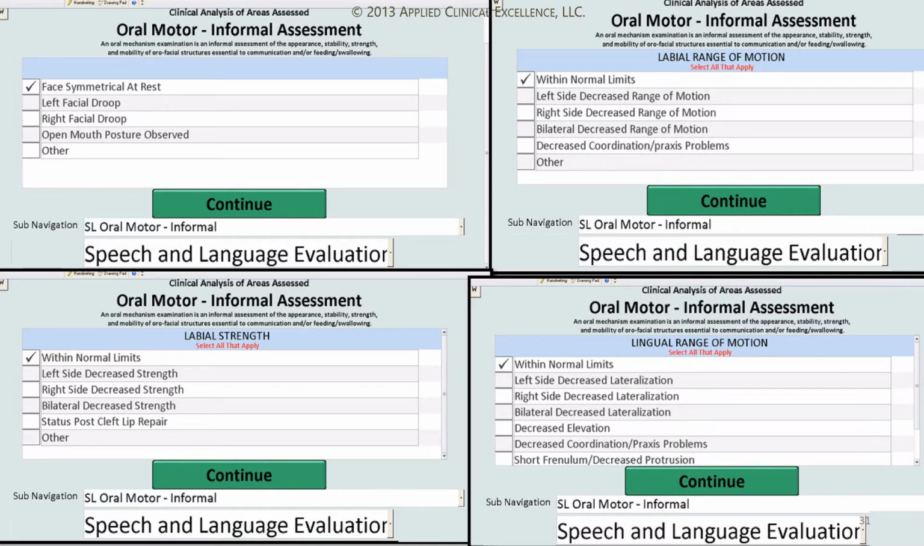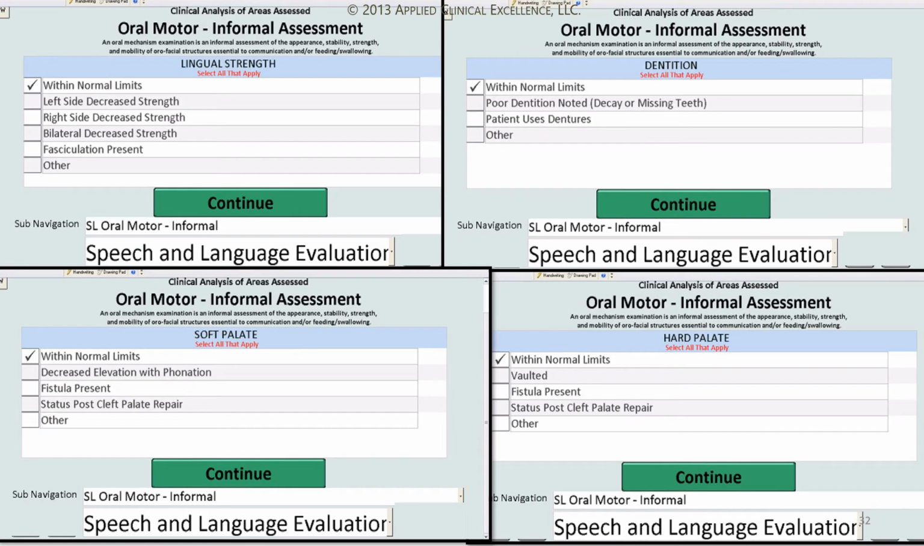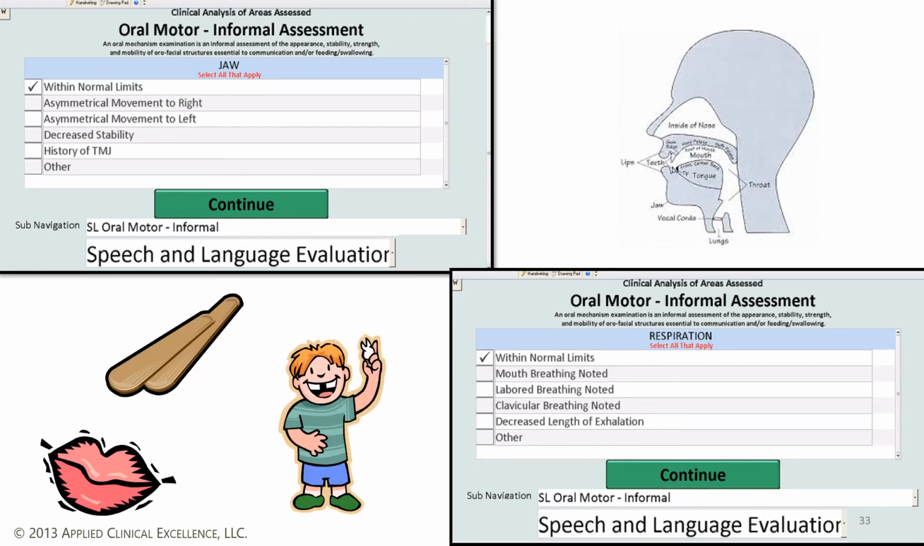For speech and swallowing evaluations, the clinical user will address oral motor skills by using checkboxes for facial symmetry, labial range of motion and strength, and lingual range of motion. The user will also identify lingual strength, dentition, and the soft and hard palate. The oral motor assessment will conclude by identifying the jaw and respiration.